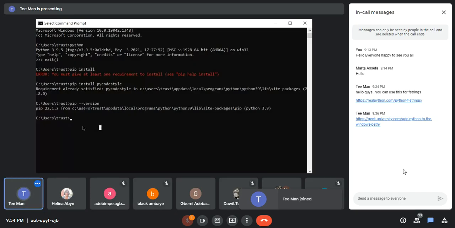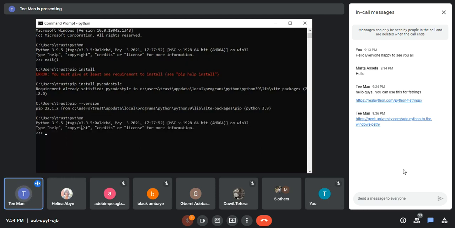Okay, so if I have not added Python to my path, I cannot call Python from here. You can say I call Python now. Python has taken me to the Python environment. The Python interpreter has started. But if I don't have it added to my path, I won't be able to call Python here. Let me exit.